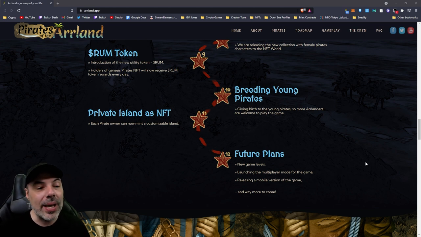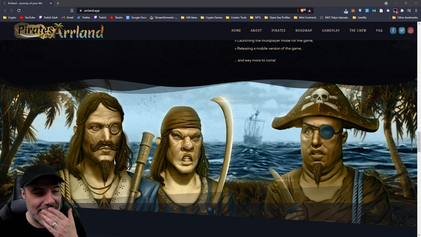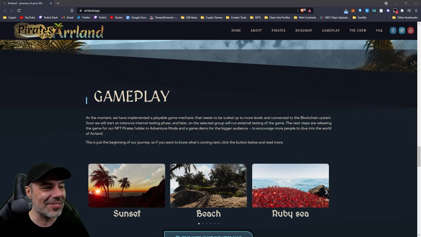Future plans: new game levels, launching a multiplayer mode for the game, releasing a mobile version of the game, and way more to come. So scrolling down here a little bit, you see some of the art up close. I think the expressions came out pretty good. This guy even got a wart on his nose. I wonder if that's an actual trait and if that's going to have any impact on the game. I'm just being silly, of course.